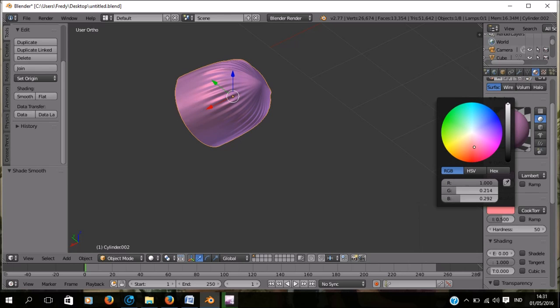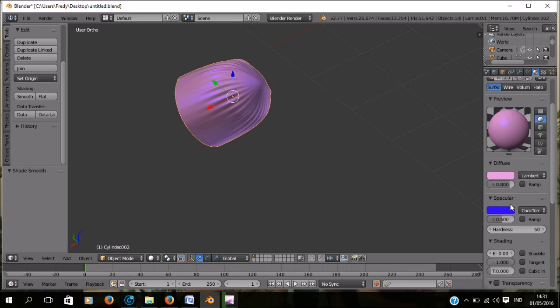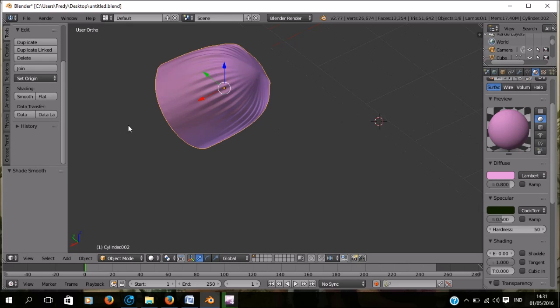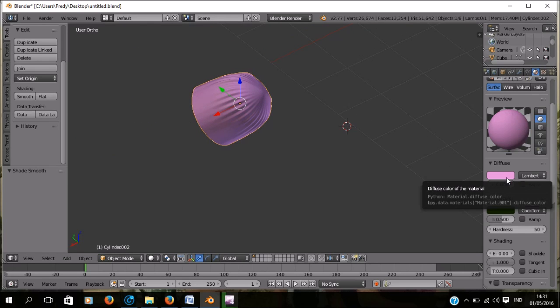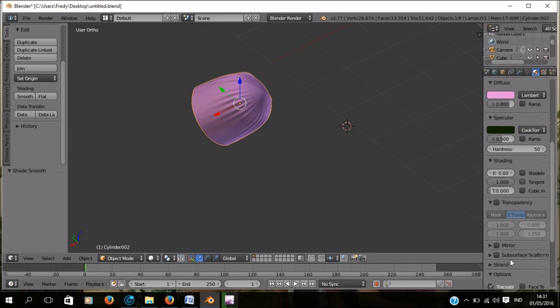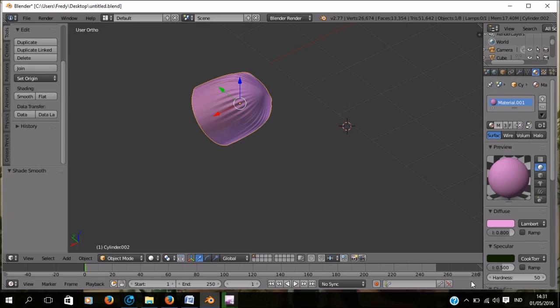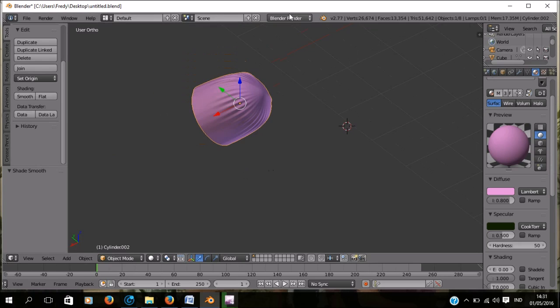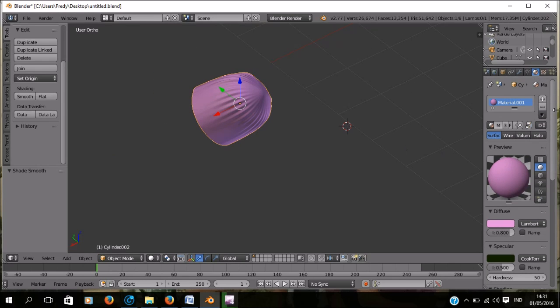And how about specular? It's not really important, it just gives you more brightness, maybe. I could drag black here, whatever. Mostly it's only diffuse. Shading has lots of options too, and that's not really important. So Blender render will show the view directly.